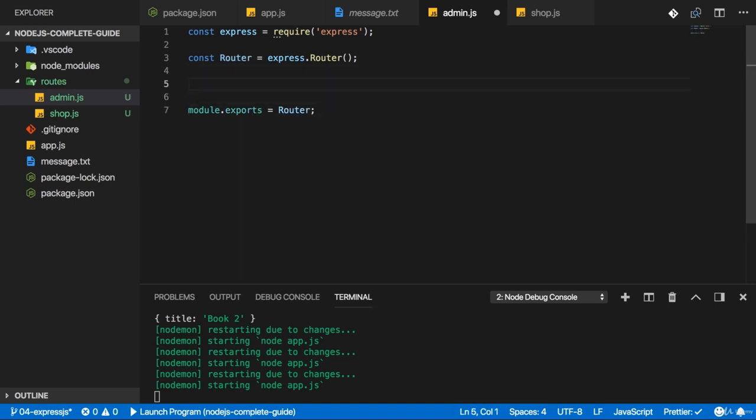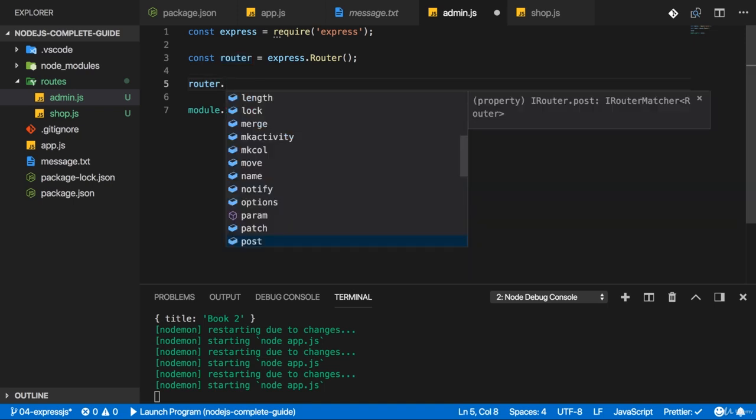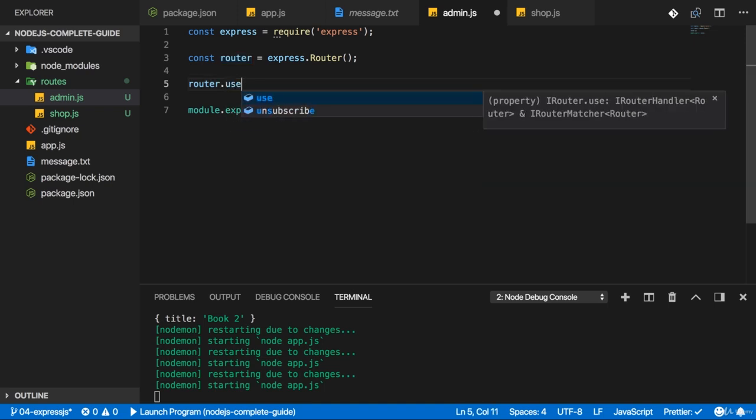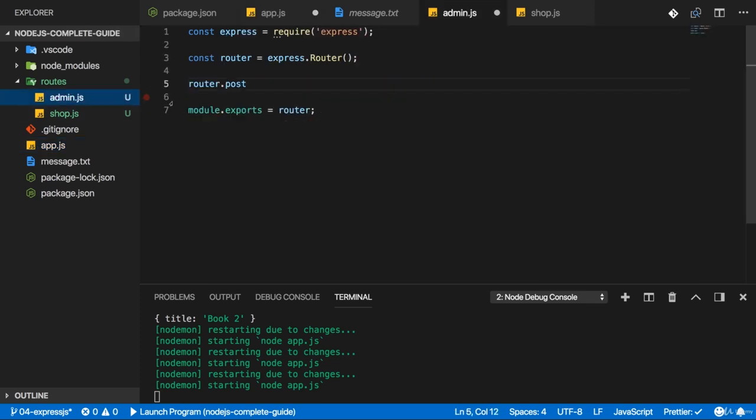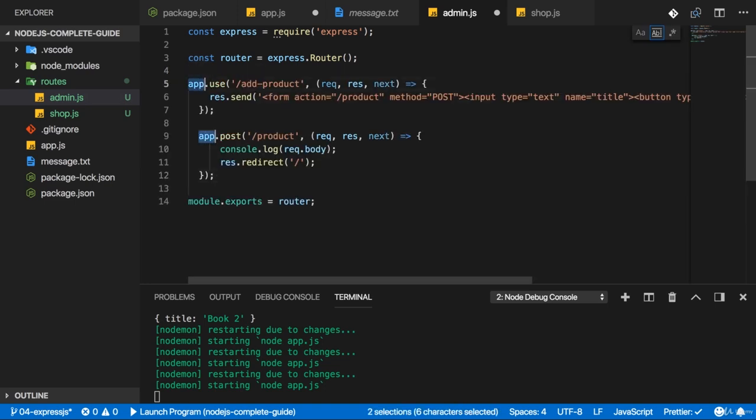Now, of course, this doesn't do much. We have to use that router to now register things. And actually, I'll name this here with a lowercase r to be in line with my other names. This, however, has to have a capital case R. So now the router here can be used to, again, define a use function for all requests, a get function for get, post for post, and so on. So basically, we can go back to the app.js file, cut these 2 admin routes from there, put them in here in the admin.js file, and simply replace app with router here.